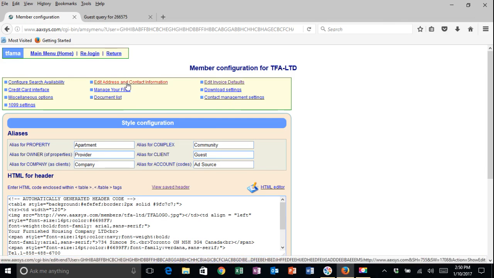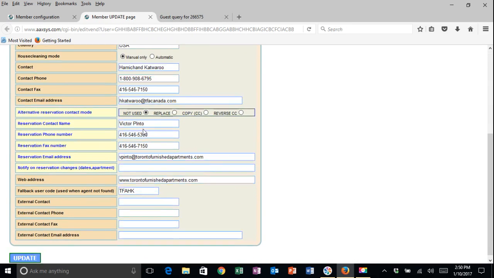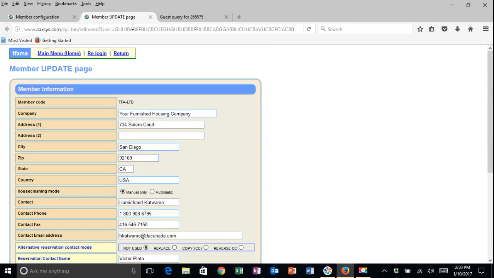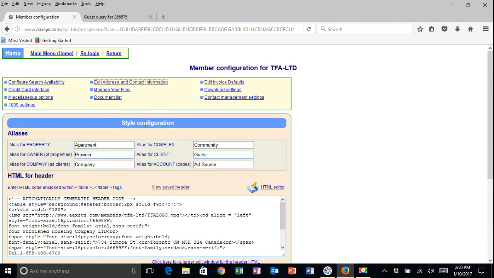The edit address and contact information, this is just your contact information that can be changed. That's your own information. Document list and manage your files are for another video, but essentially in Aaxsys you can put in things such as leases, welcome letters, anything like that you're going to send out to your guest. Aaxsys can keep those, and then you can send those out by using templates. So we won't talk about that at the moment.